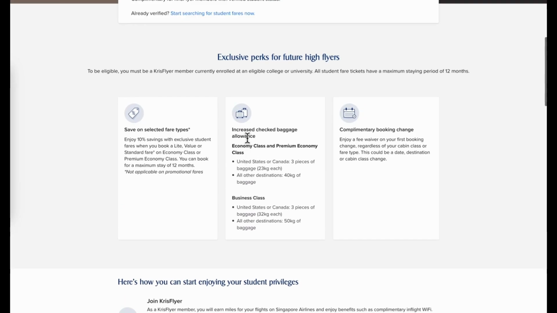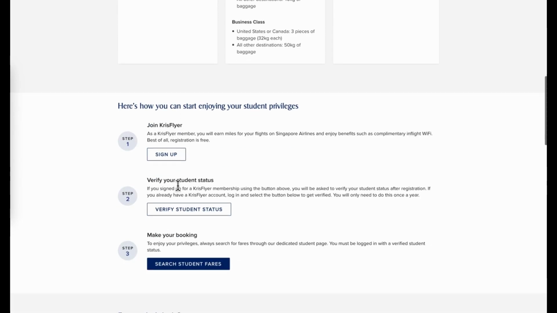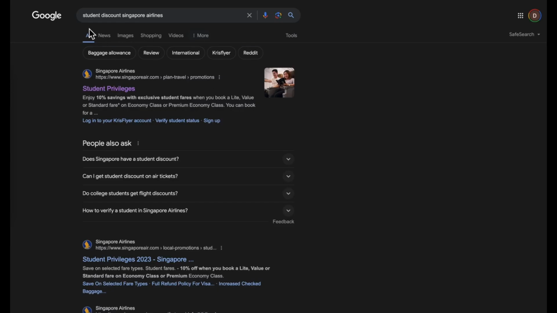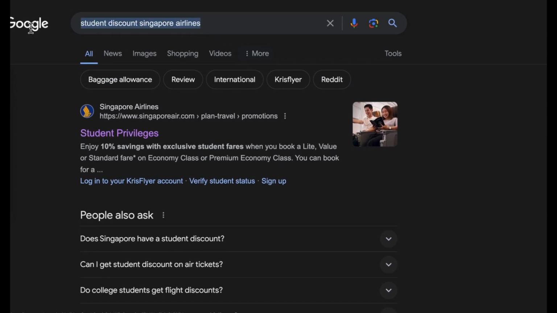Step 2 is to verify your student status. To qualify for student fares, you must verify that you're a student. After signing up, go to the Students Privileges section and click Verify Status. Provide the required details and upload proof of enrollment, like a student ID or enrollment letter. Wait for confirmation from Singapore Airlines.